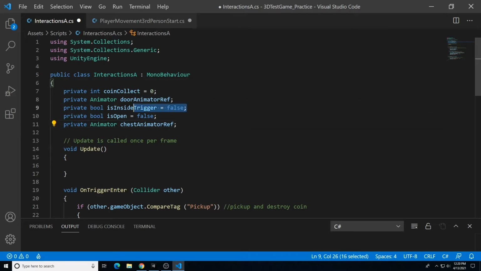All right, so the first trigger will give us a variable that will determine are we inside of the collider or not. And then the second one is, well, is the chest open or not? And then we can tell it to do something. And the third one is a private Animator. This is the same thing as how we did with the door. We're going to store the chest object's Animator component in a variable that we can call, so we don't have to run longer lines of code every time we need to reference the chest Animator component.